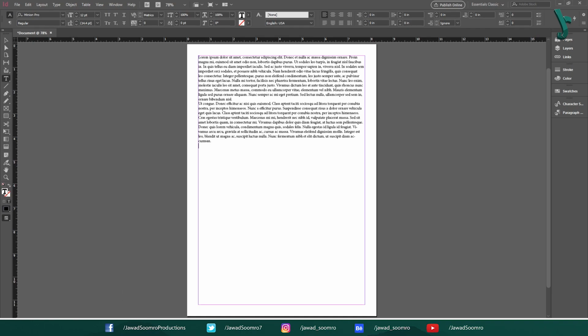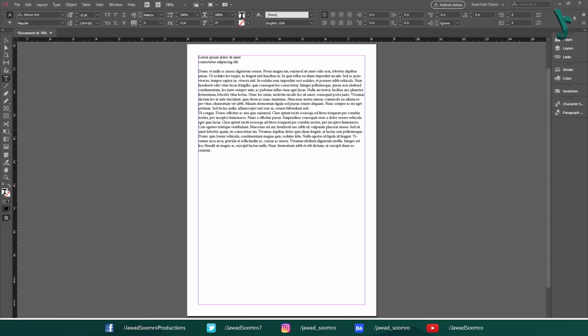Let's divide the paragraph into headings, subheadings, and body text paragraphs. Let's turn the first Lorem Ipsum line into a heading. Click over here and press Enter. Turn this next line to a subheading. Press Enter. Let's make this next line a heading. Press Enter. Next line, subheading. Press Enter. Now it's time to apply paragraph styles to them.